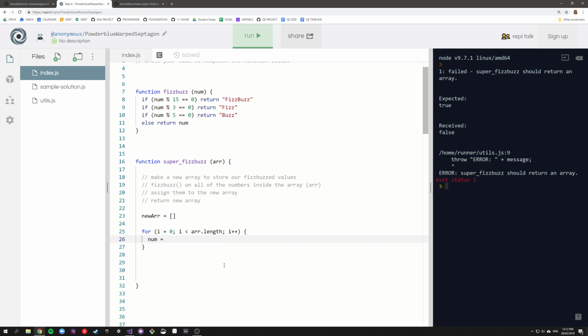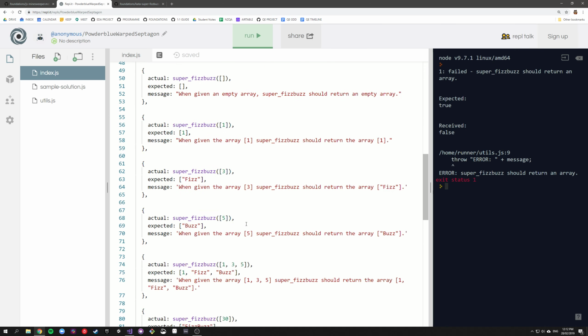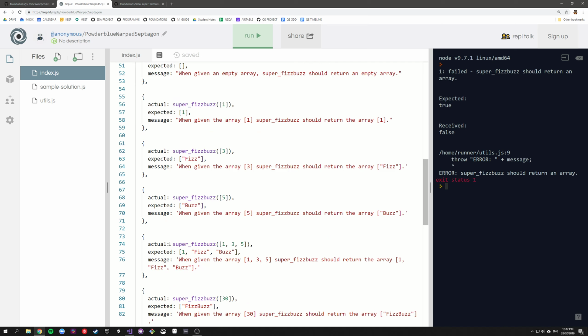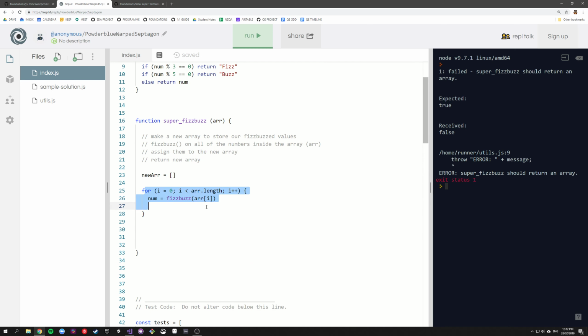then we're going to want to use our fizzbuzz function. So fizzbuzz, and then we're going to pass in the array item that we're working on. This array i is just a number on its own. So look at some examples here. On this test, they're running the super fizzbuzz function and they're passing an array with a 1, a 3, and a 5 inside it. So the first time this for loop runs, this is going to be a 1. Second time it runs, it's going to be a 3. Third time it runs, it's going to be a 5.